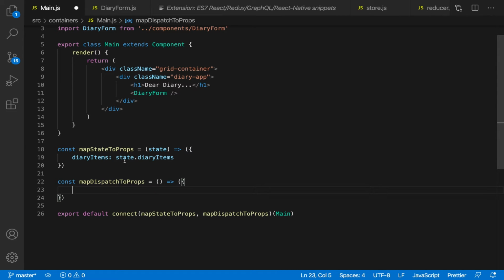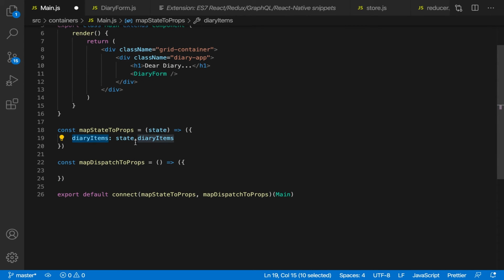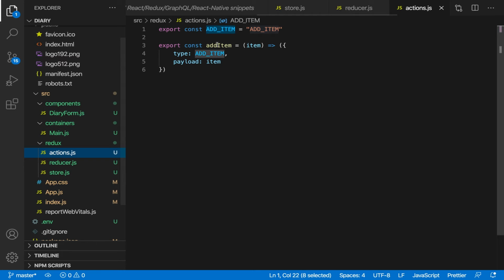Just like we did with mapStateToProps, where we changed the state to props and accessed it as this.props.diaryItems, we're going to be doing the same thing with functions. If you don't remember the state, you're going to remember it once we do the dispatch to props. Remember we did the add. If we go to actions, as you can see, we have the addItem. We want to import this now inside main.js.